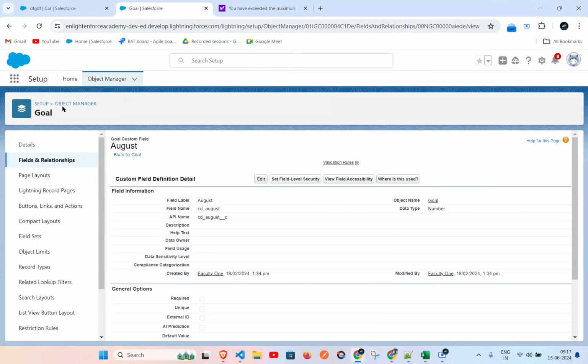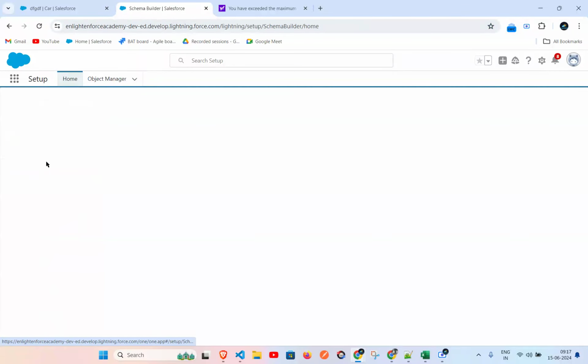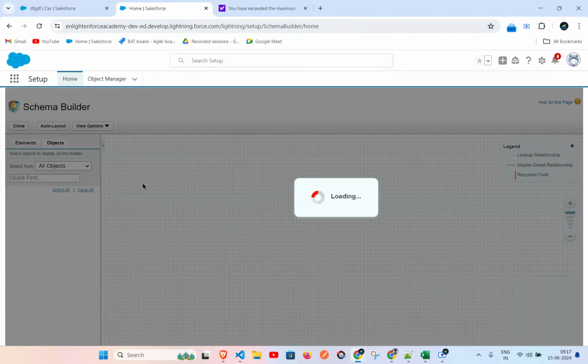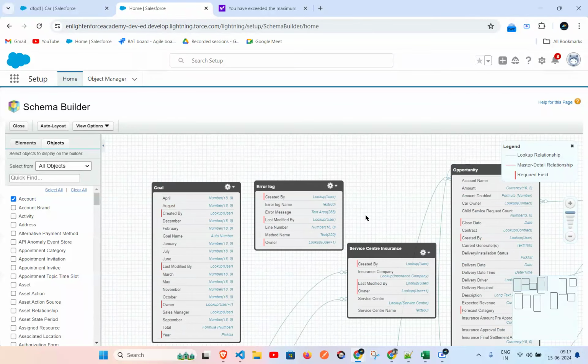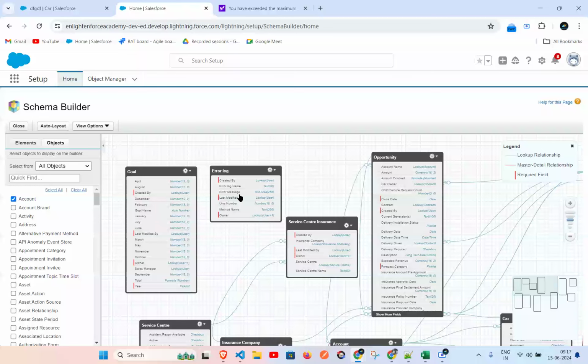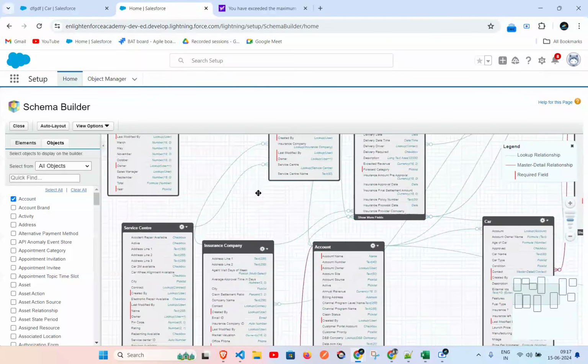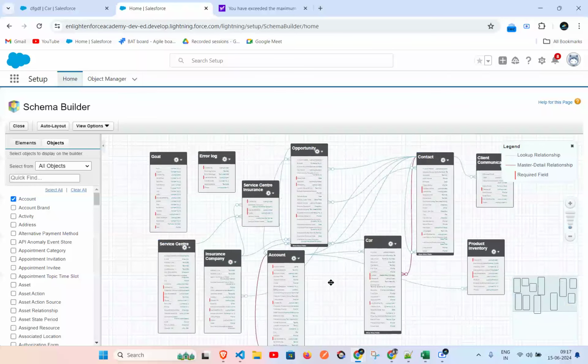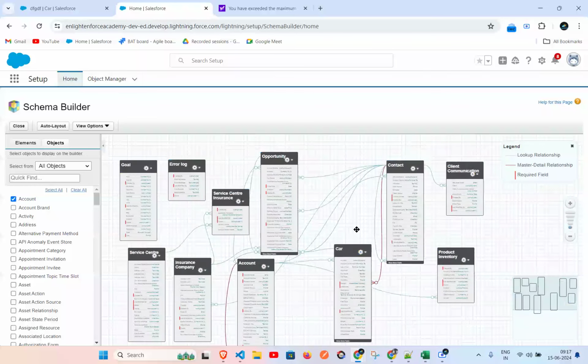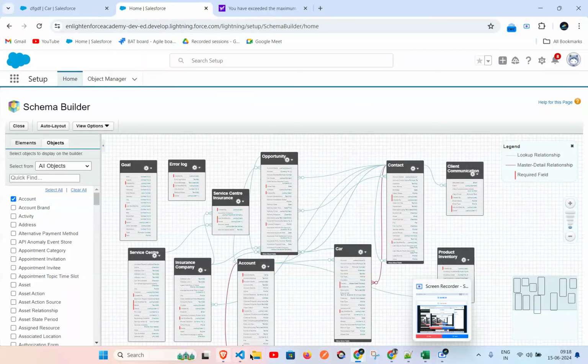So from our data model, there are no objects available. All the objects called error log, goals, insurance company, all these are not available. Now see, when it comes to automation, we have to take care of many various things. Okay, I'll first try to connect.